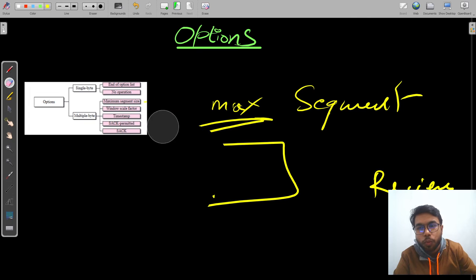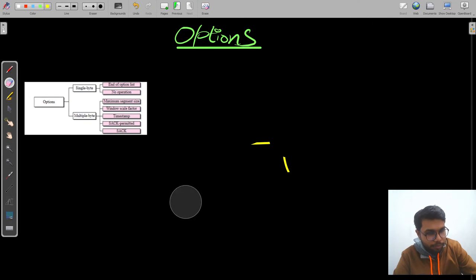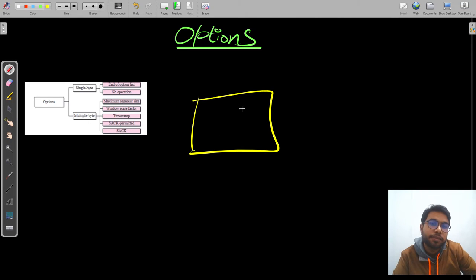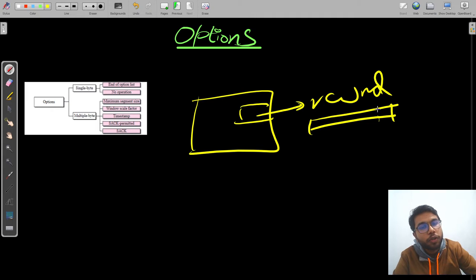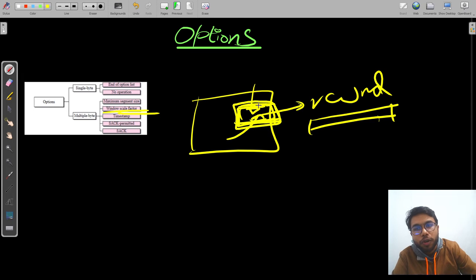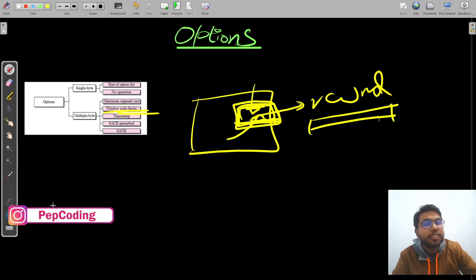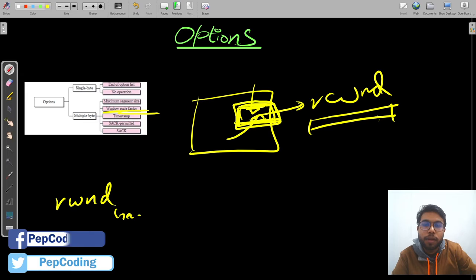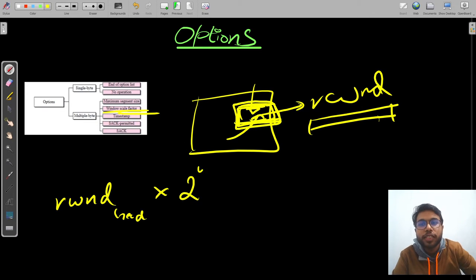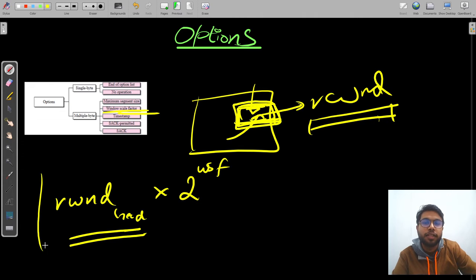Next we have our window scale factor. Do you remember our header? Our header had a part where you could specify the receiver window. But sometimes this space is too small. You want a much bigger window, but you cannot specify that big of a window with just this much space. So for that you would use the window scale factor. The receiver window would be the receiver window from your header times 2 raised to the power window scale factor.